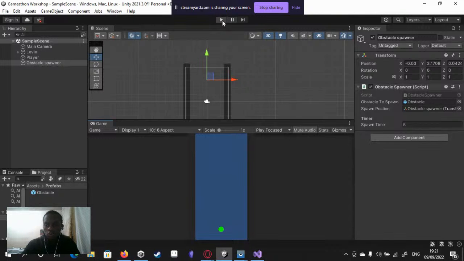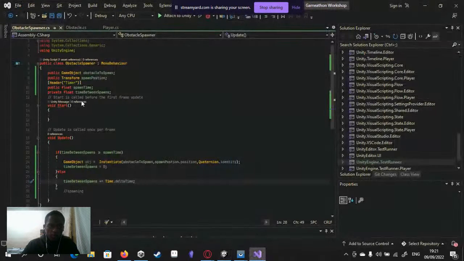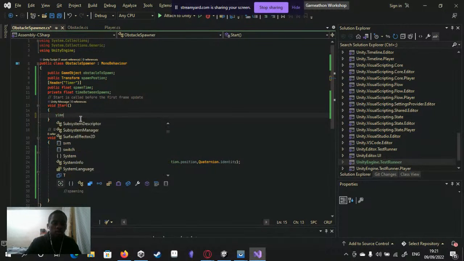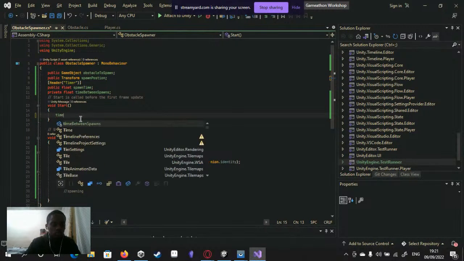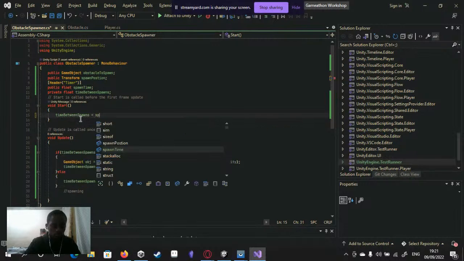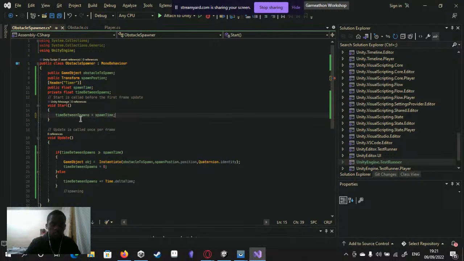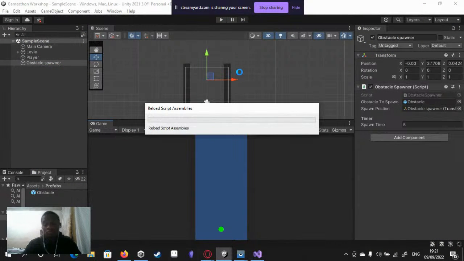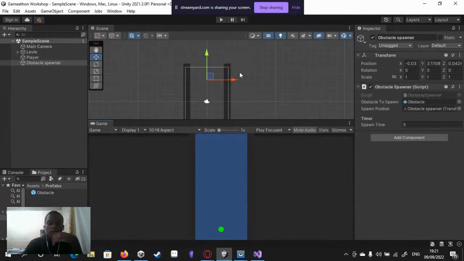But yeah, so what I'm going to do now is run that. In fact, before I even run that, at the start I'm just going to set time between spawns equal to spawn time. I'm just doing this so that we don't have to wait 5 seconds to see the first game object spawn. So just going to wait for Unity to compile that.